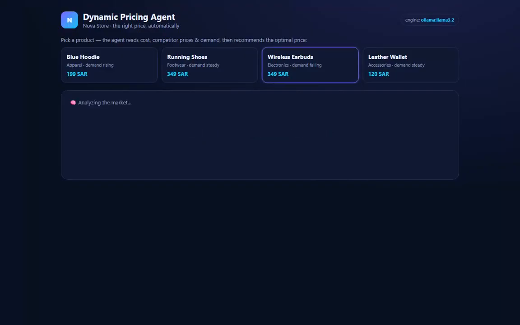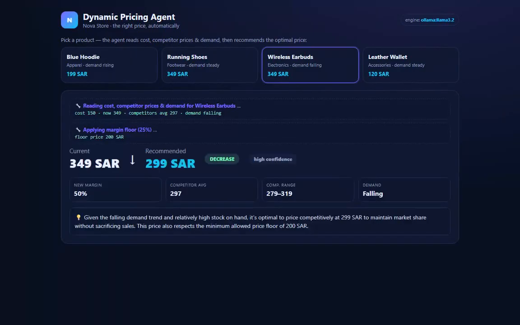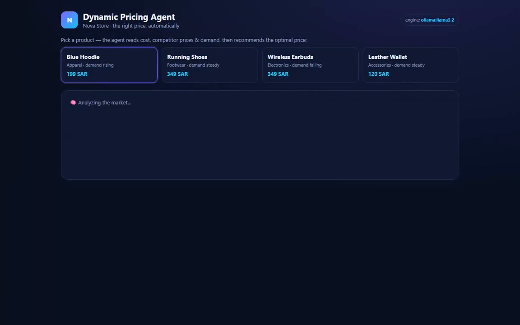Here's the pricing agent. Pick a product. It reads the cost, competitor prices, and demand, then recommends the optimal price. Here demand is falling, so it prices down to stay competitive while protecting margin.